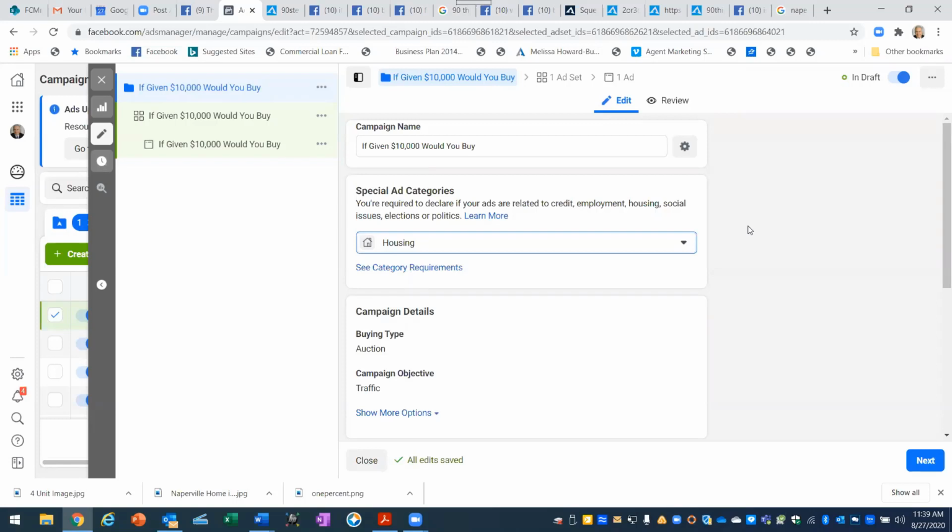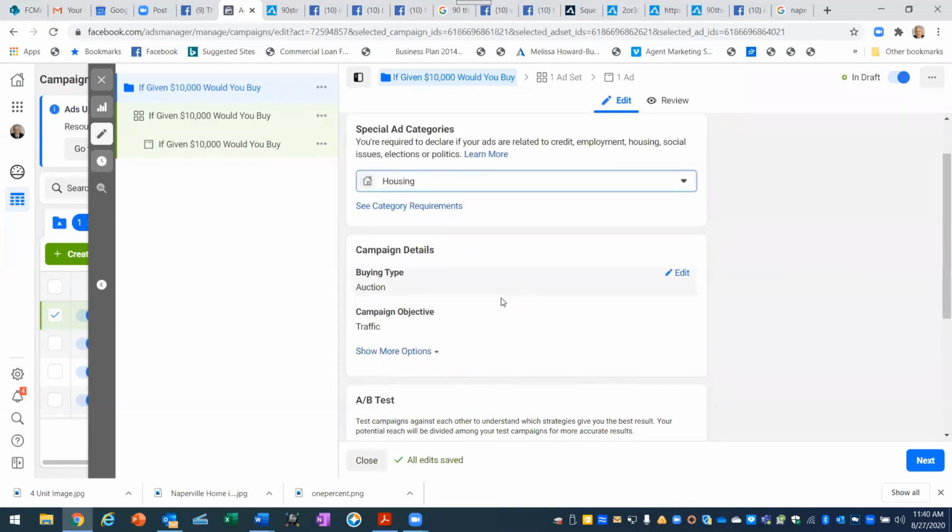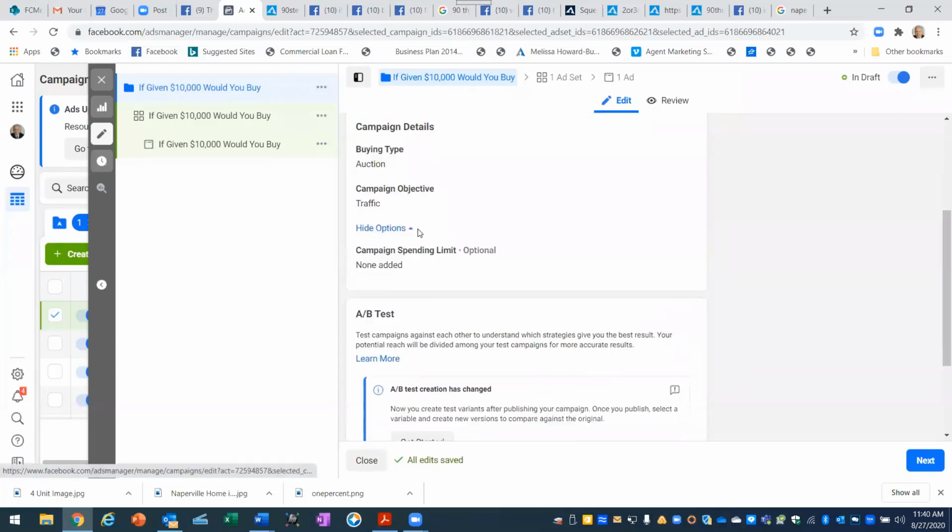You cannot put in zip codes. Again, they consider it to be redlining or discrimination. You can't say, oh, I want these people in this zip code to see this post, but not the people over in this zip code. No, can't do it. So you're going to be in Naperville or whatever city you want in a 15-mile radius maximum. Okay, so we've got the housing. We said we want traffic. Let's take a look at the spending limit.